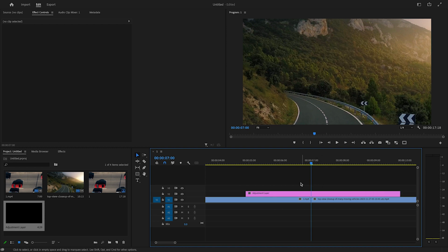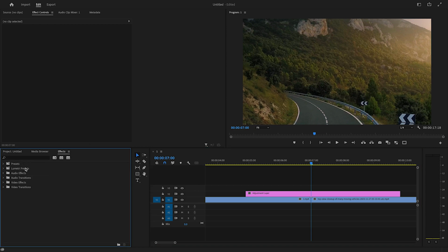On my effects, I will search for an effect called transform. I will double click or drag and drop on my adjustment layer.